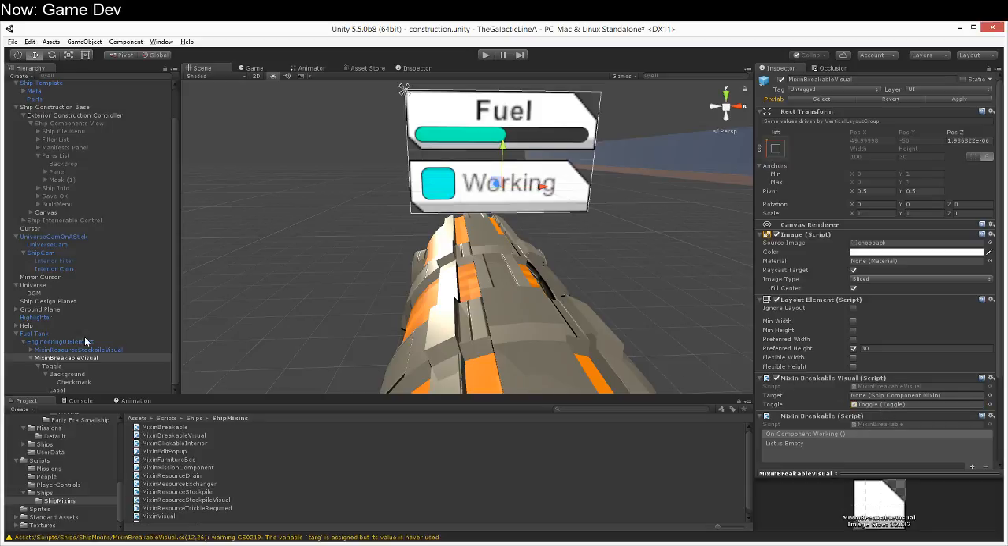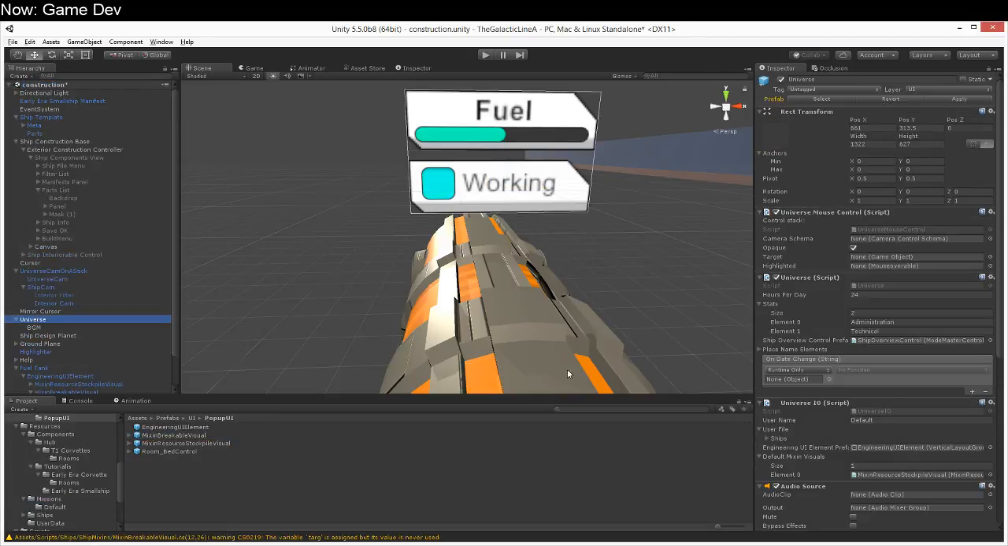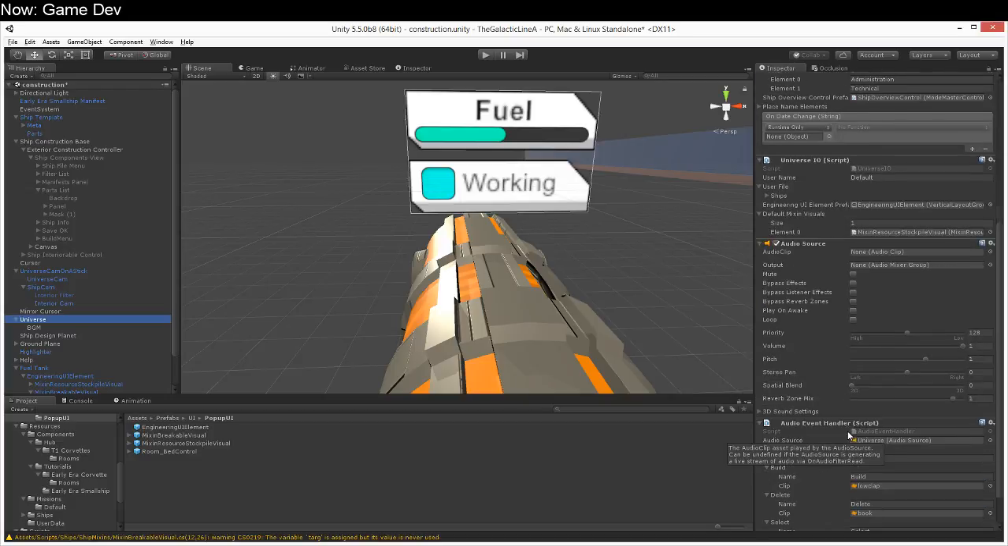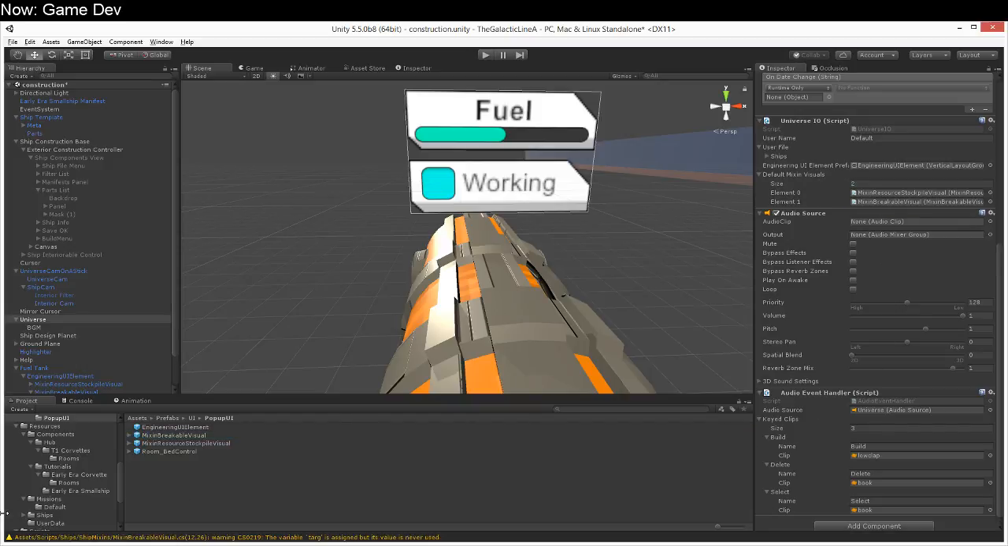So now that can be dropped into our pop-up UI, and then the pop-up UI can be dropped into the universe. This. Let's do another one. Hooray!